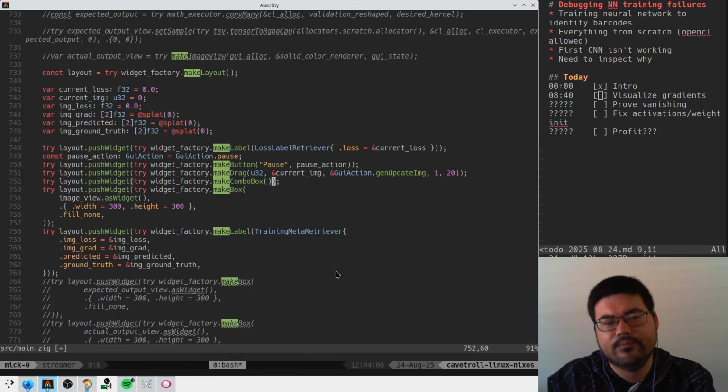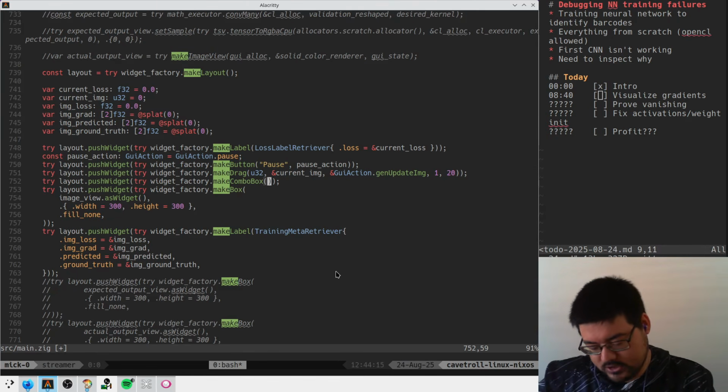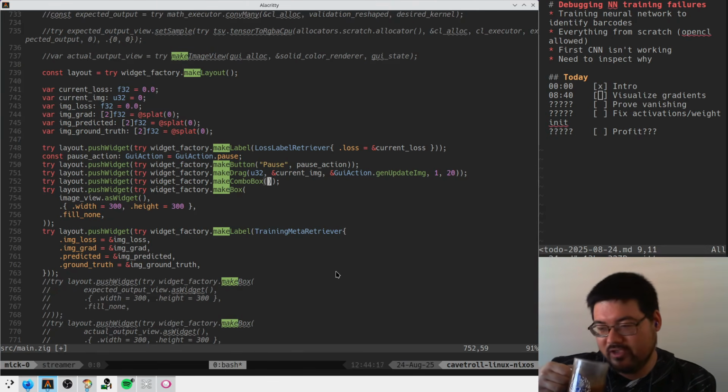So here we could have a real GUI framework with documentation, but we just wrote our own. So, get fucked, I guess. The documentation is reading the code.